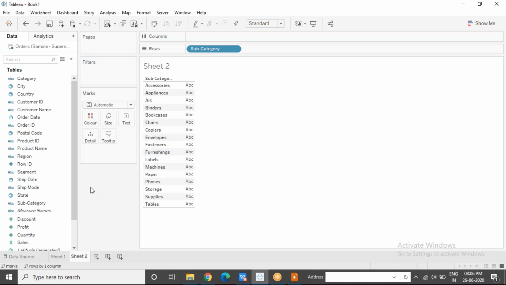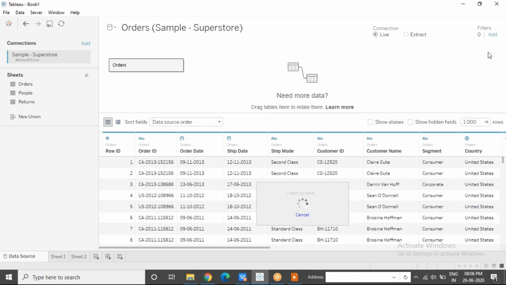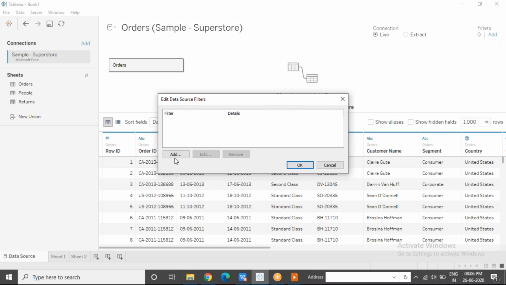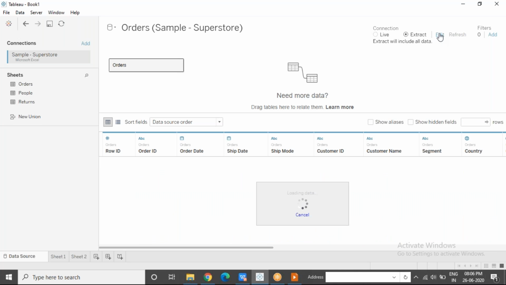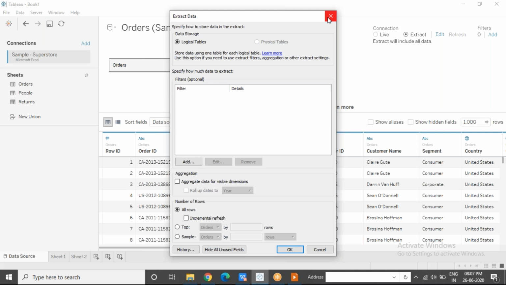Under filter, we discussed that we can apply filters at the data source level. That means while getting connected to the data source itself, we can tell Tableau that we want to filter the data and get only the data required for our analysis. Or after you have fetched the data, when you're trying to create an extract, if you want to extract only a little data, not everything, you can put an extract level filter.